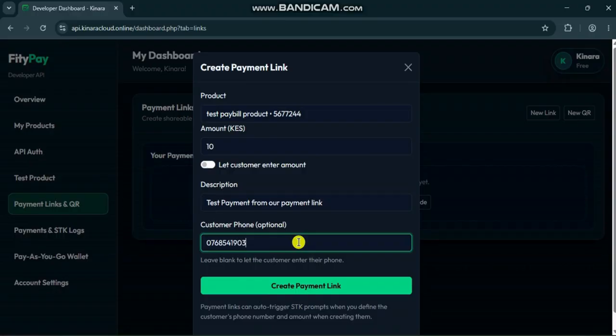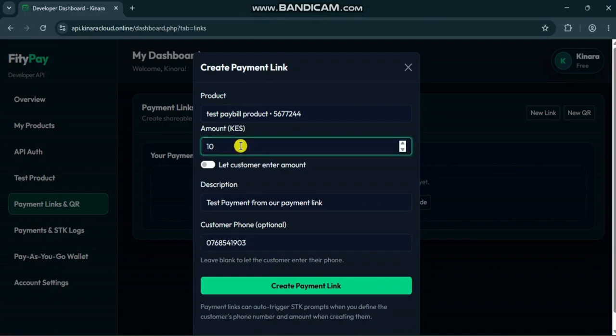Now, what changes is that once you fill in your amount and phone number at the same time and you forward the link to the customer, when the customer clicks the link, they get the STK push automatically without entering anything on the page. But when we leave the amount blank, two things will define how the payment link will behave. First, there is the kind of payment link where, once you create it, the customer gets the prompt automatically, and the other kind of link whereby the customer is redirected to a page, inputs their phone number and amount, then clicks send STK push. Those are two different kinds of payment links which FityPay offers.